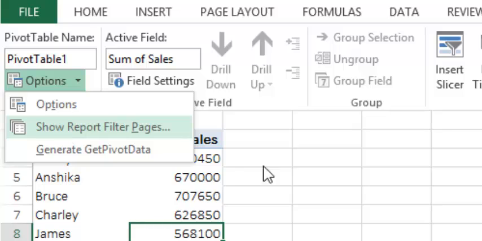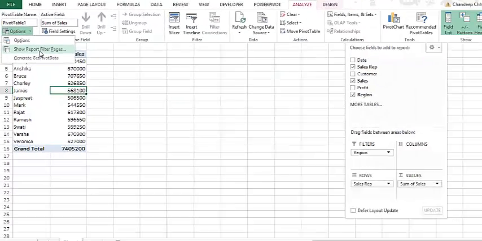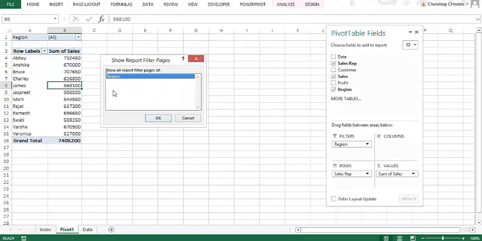So then it's going to take whatever is in the filter, and all the criteria will have 1 page each, right? So show report filter pages, click on this. In case you have multiple filters here, it's going to ask you on which filter do you want the report. So I wanted the report on region, and that's the only thing that we have.